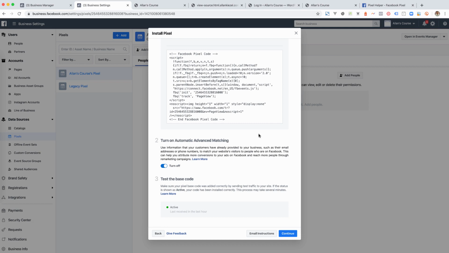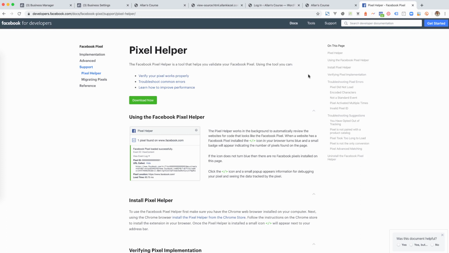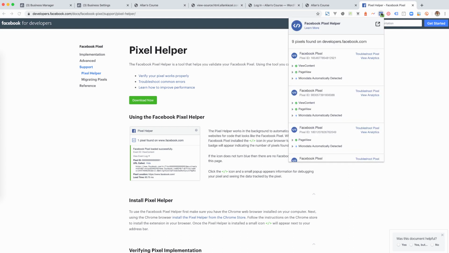But I want you to install something in Chrome, and right now it's only set up for Chrome. It's Facebook's Pixel Helper extension. If you do a quick search, you'll come to the Facebook page for developers, or you can enter this URL if you really want to copy that down. But again, the Pixel Helper, you download it, install it, and you're going to get a little icon up here, and this is the Facebook Pixel Helper, so you can see what's being fired on every single page.